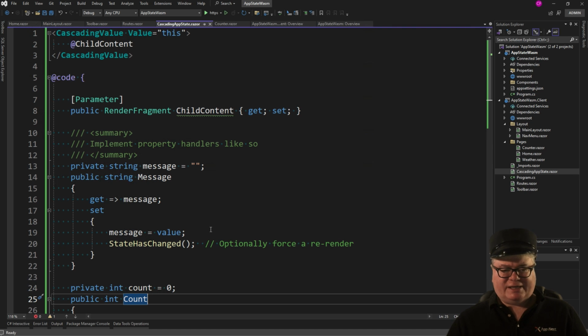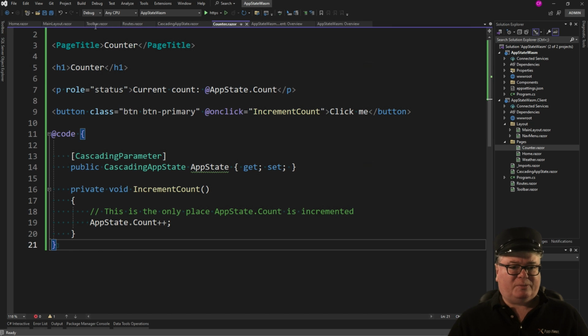And we'll put those notifications in here. Now, typically this would be done with INotifyPropertyChanged. And you could do that. The problem with that is, since it uses standard C# events, you need to handle those events by hooking in the components like counter or toolbar.